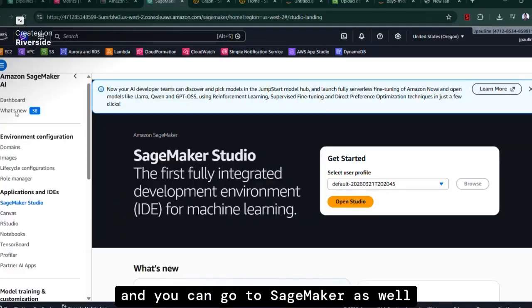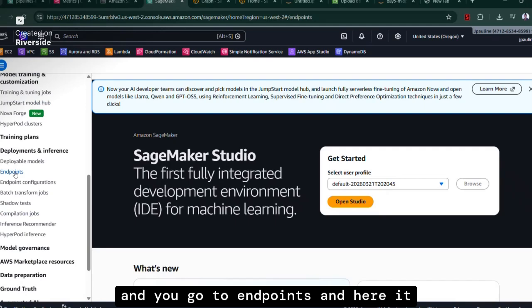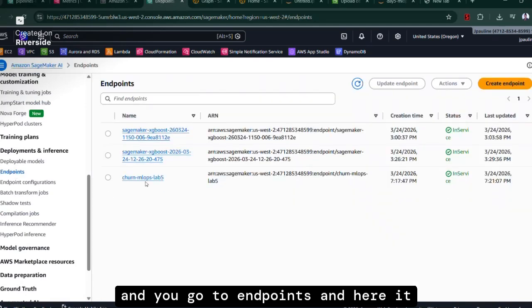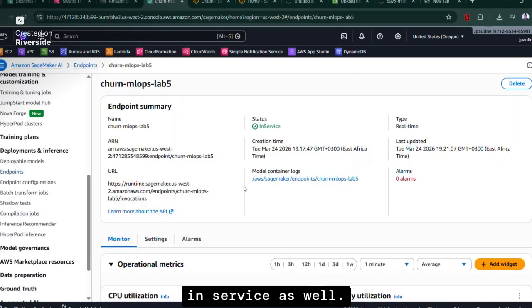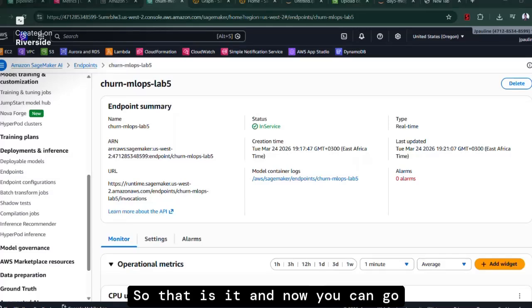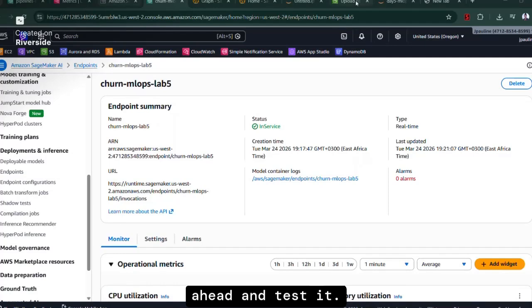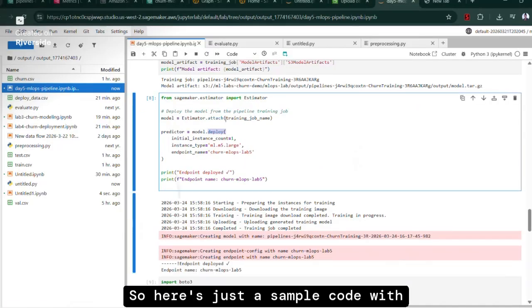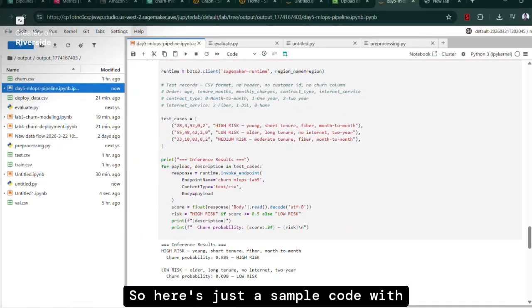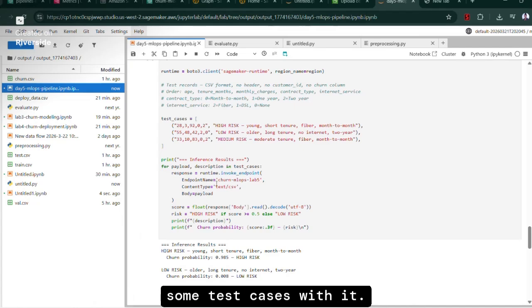You can go to SageMaker as well, go to endpoints, and here it is. It will be in creating status, and after a while, it's going to get to in service. So that is it. Now you can go ahead and test it. Here's just a sample code with some test cases. So here are the test cases.